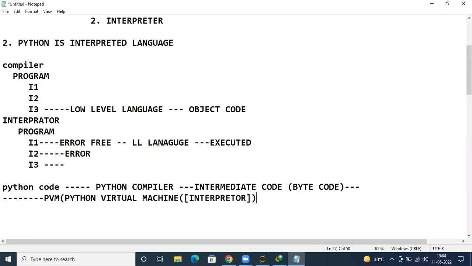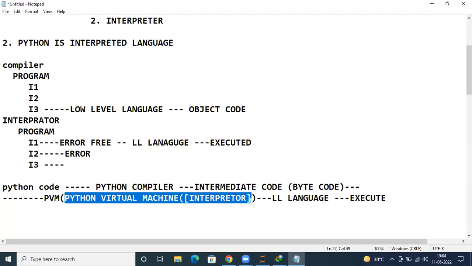So how will this Python virtual machine do that? It will convert this byte code, which is the intermediate code, into a low level language code specific to my system and execute that. How does it do this? This PVM actually interacts with my operating system, because my operating system knows everything about my system.